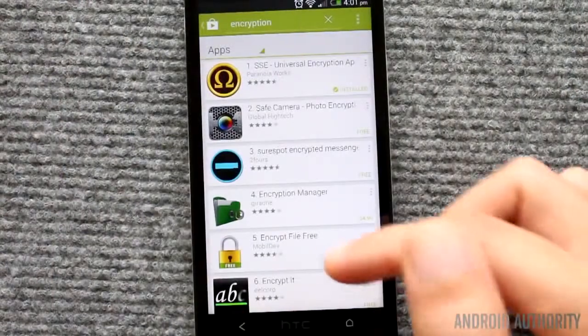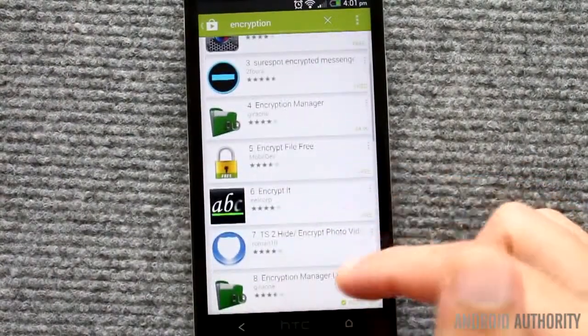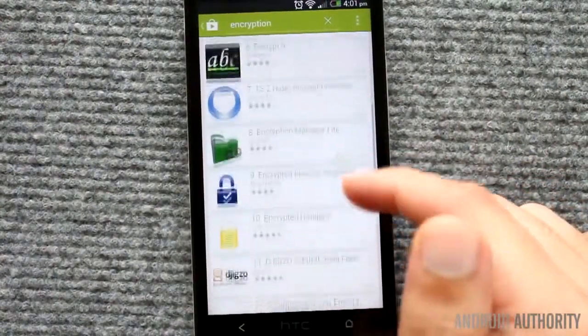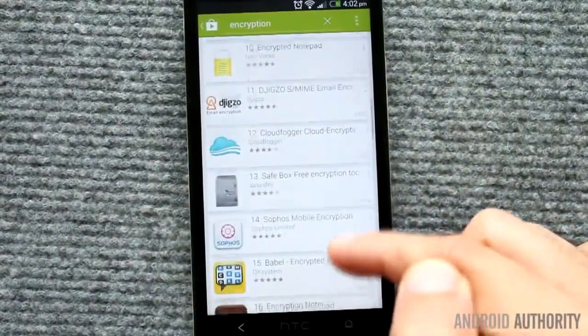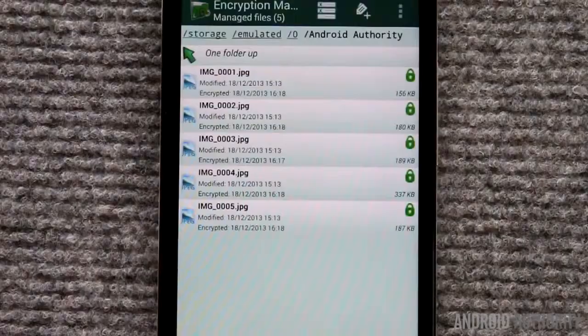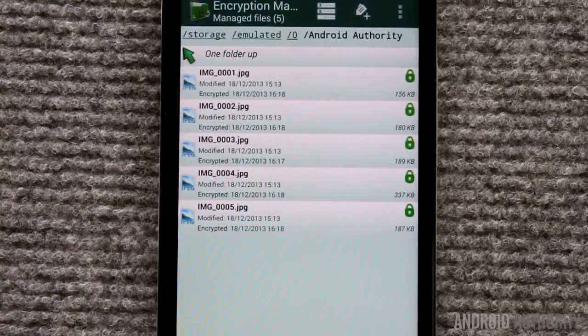You can also encrypt your data with the help of Android apps. Several of such apps are on the Google Play Store and usually offer more flexibility than Android's own native encryption feature. SSE Universal Encryption App and Encryption Manager are two simple and easy-to-use examples of such apps.